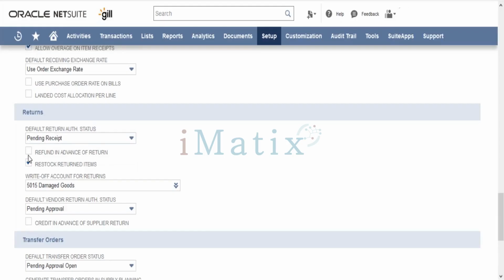Similarly, if something is returned by the customer, whether we want the system to allow a refund even if the return is not done, then we can check this checkbox. Whether we want to restock returned items, then we can check this checkbox so that it will increase my inventory again. Similarly, if there are any damaged goods, what should be the write off account for the returns that are done.